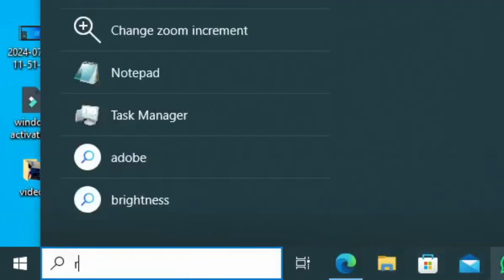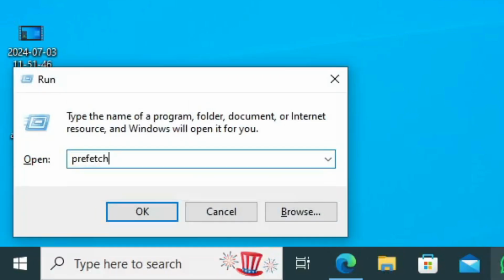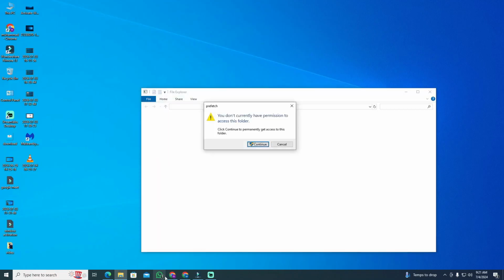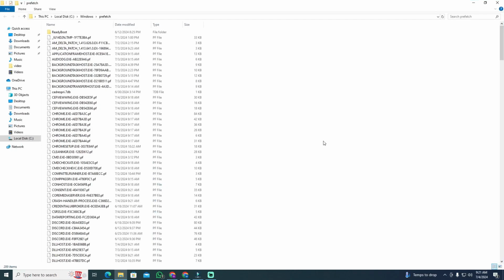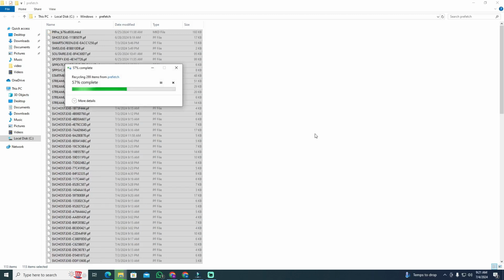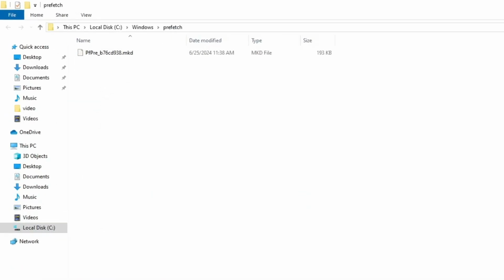Go to the search toolbar and type Run. Type Prefetch. Click on Continue. You'll see a list of files. Press Ctrl+A to select all the files, then click the Delete key to remove them. Press the Delete command. Click Skip. After that, close the window.